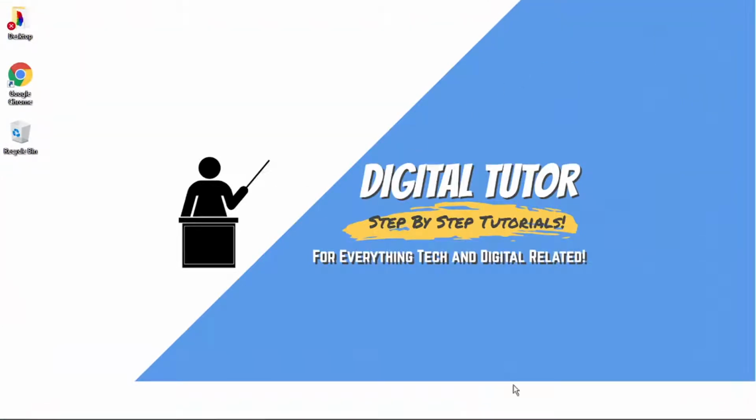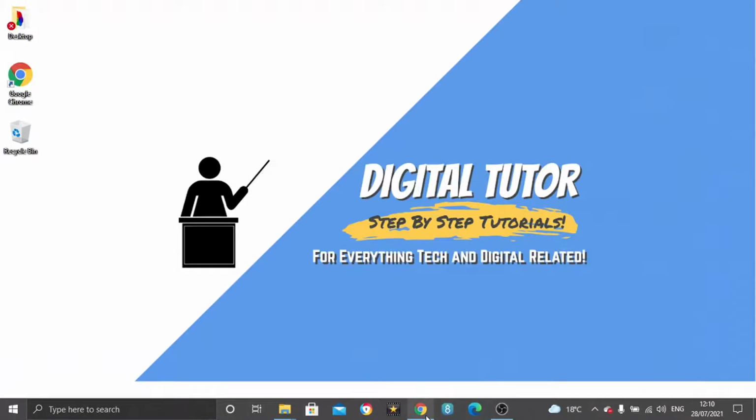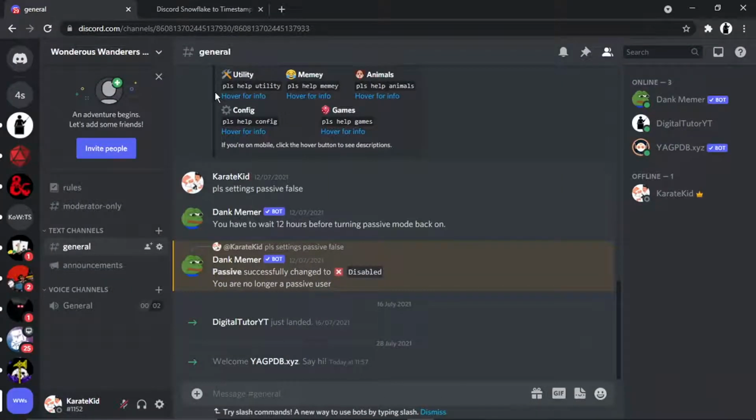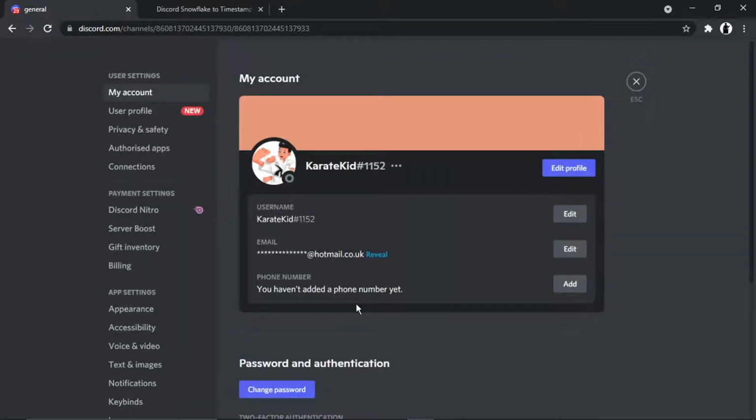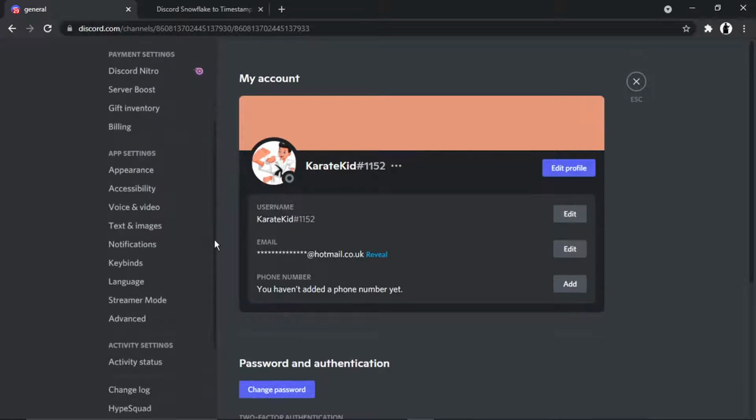So to actually do this, the first thing we need to do is come across to discord.com. When we're logged in, we want to click on User Settings, which is down here in the bottom left hand corner. Then from the settings, just scroll down the menu on the left hand side until we come to the Advanced option down here.